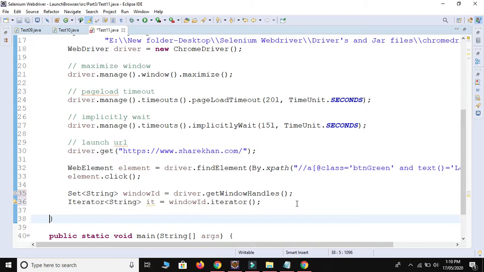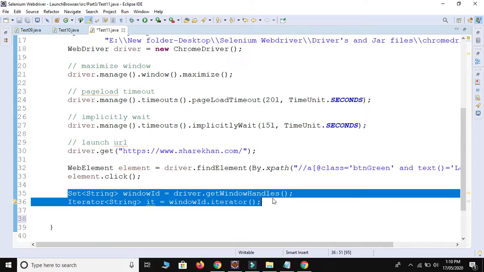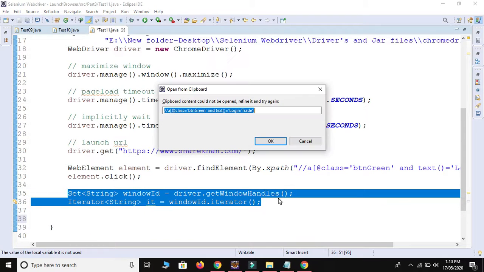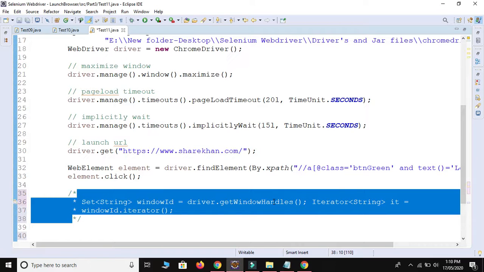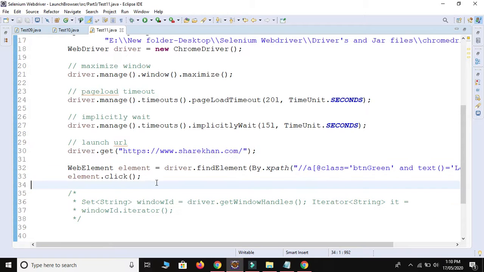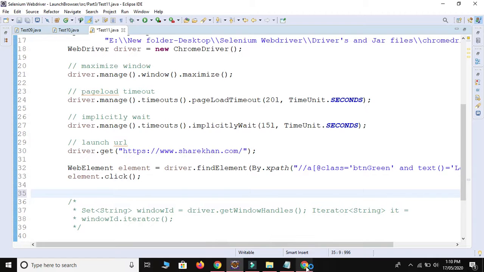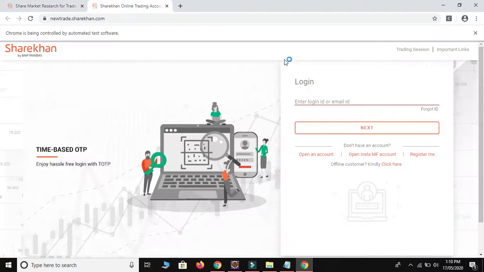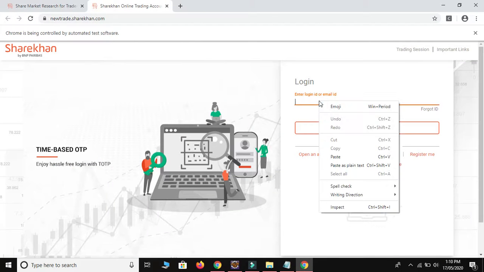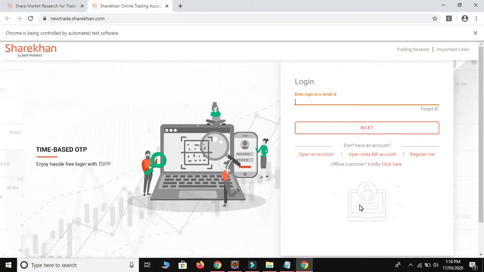Control Shift F and Control save. Okay, so first thing is, let me comment this one. I will show you if I didn't use this code and directly try to click on this button. Which one? This button. So is it clickable or not? Let me inspect this one.